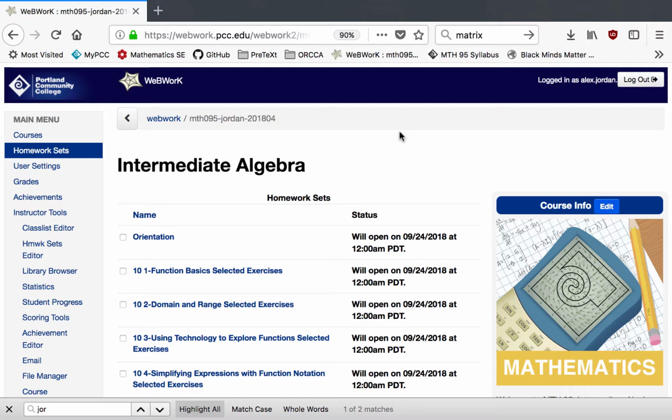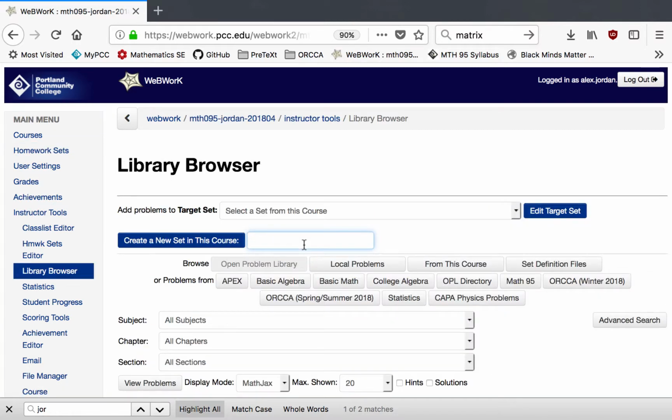In this video, we'll build a WeBWorK homework set from scratch. To start, let's visit the library browser. First thing that we need to do is give a name for this set. I'm going to demonstrate creating a set on the topic of perimeter, and I can name the set and click to create the new set.